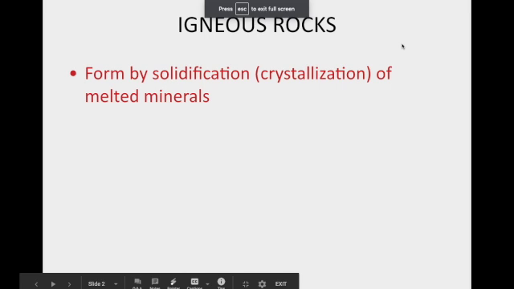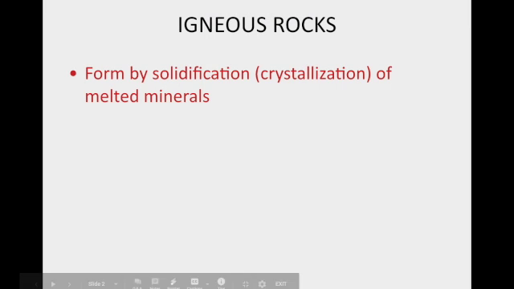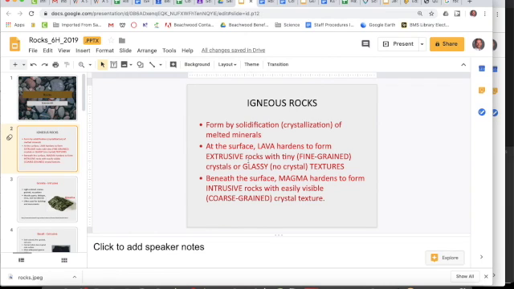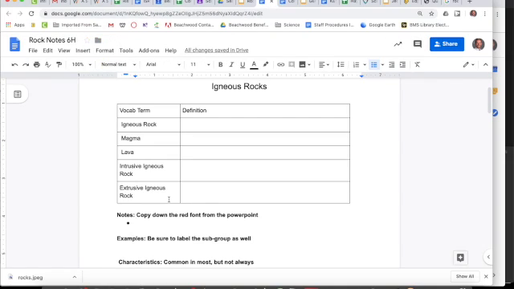So let's talk about how igneous rocks are formed. Igneous rocks are formed by the solidification, or another word for that is crystallization, of melted minerals. So, in other words, it's literally just the cooling of magma or lava. That's the fancy way of saying it right there. So this information, formed by solidification, crystallization of melted minerals, you should be typing in right here.